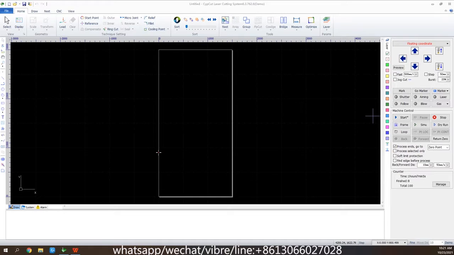CypCut laser cutting software is an in-depth design for the fiber laser cutting industry. It simplifies complex CNC machine operation and integrates CAD, nest, and CAM modules in one. From drawing and nesting to workpiece cutting, all can be finished by a few clicks. Now let's get started.